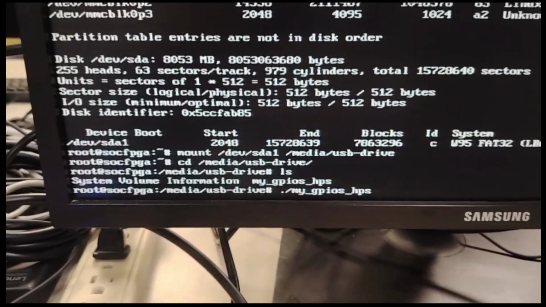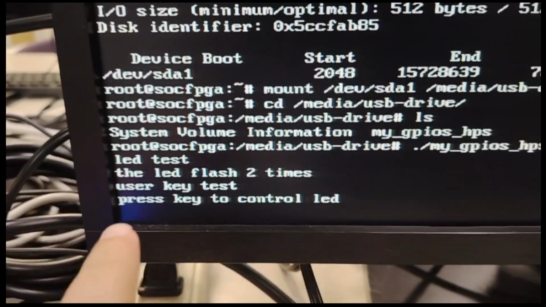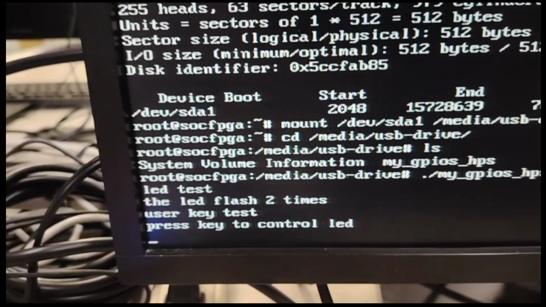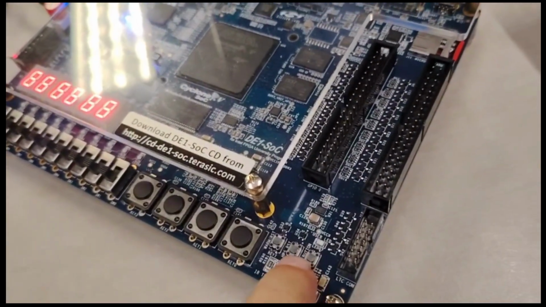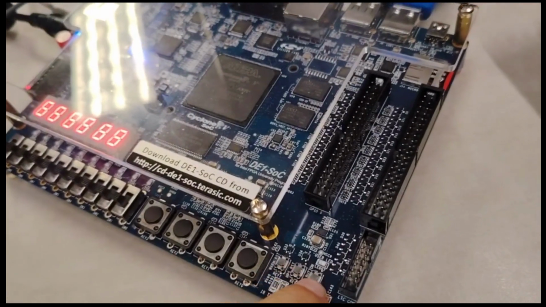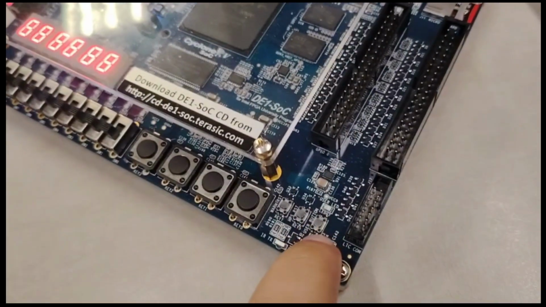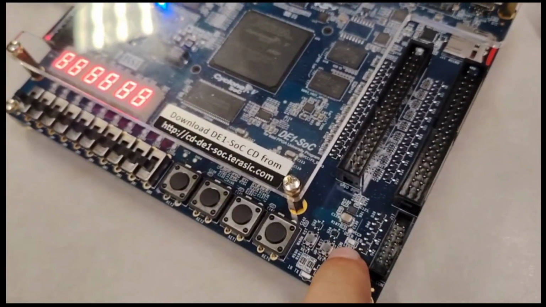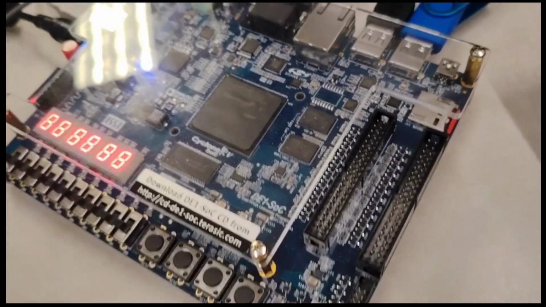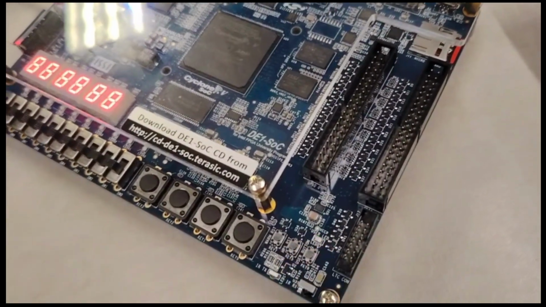So let me run. It says here, LED test, and the LED flashes 2 times, so it flashes here, and user key test, press key to control the LED. As we can see here, this is the key that controls the HPS, and this is the LED here. When I press on the key, as we can see, the LED turns on. Yeah. So far we ran everything, and I think it works very fine and perfectly on the FPGA board.